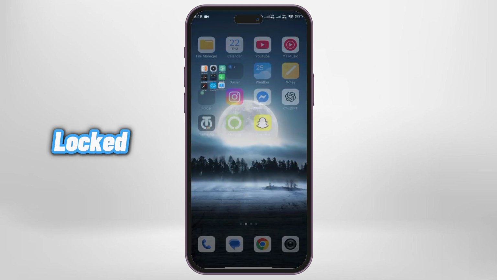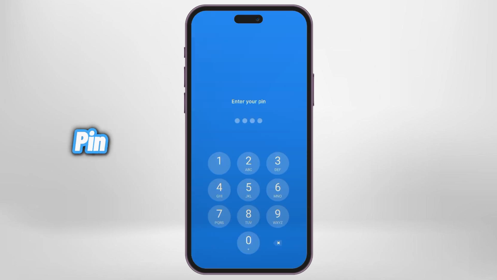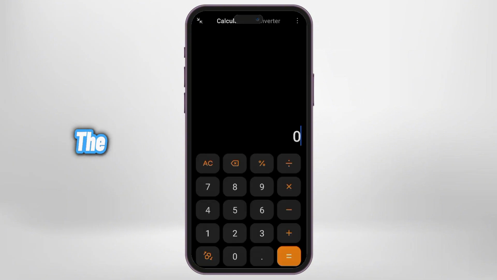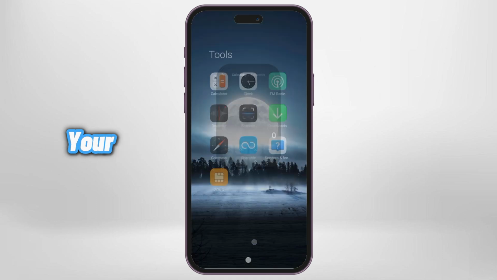Now, when you open a locked app, you'll be prompted to enter your PIN. Enter the PIN, and the app will open. Without the correct PIN, no one else will be able to access your private apps.